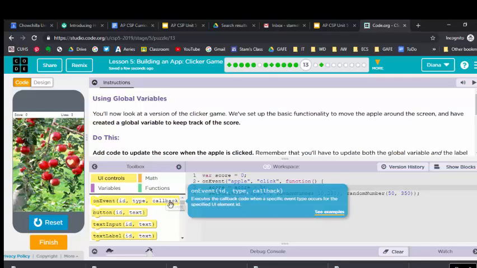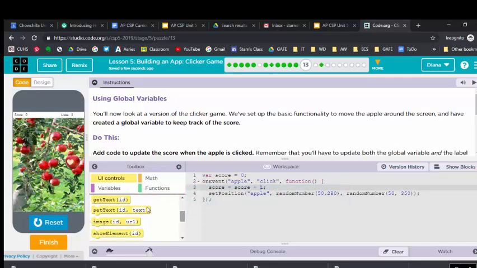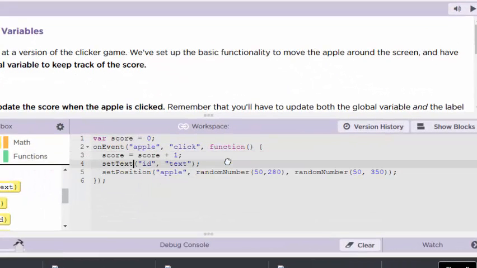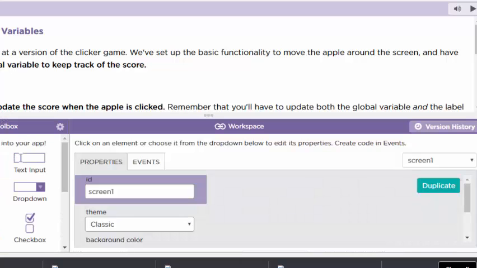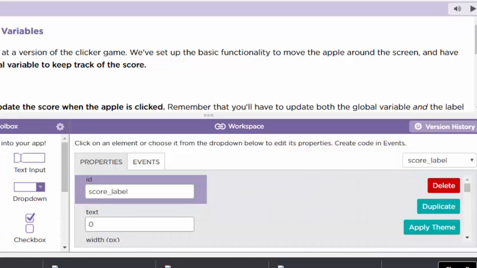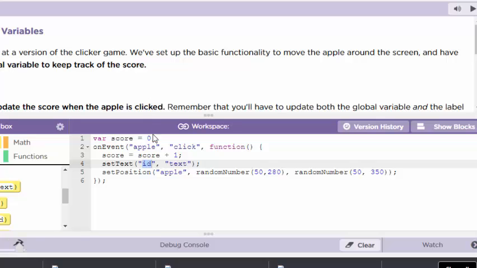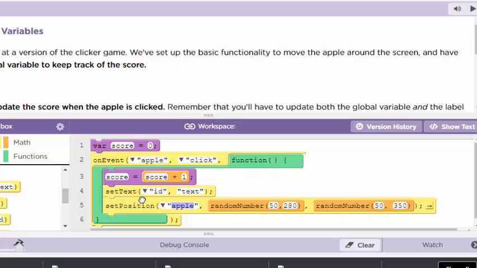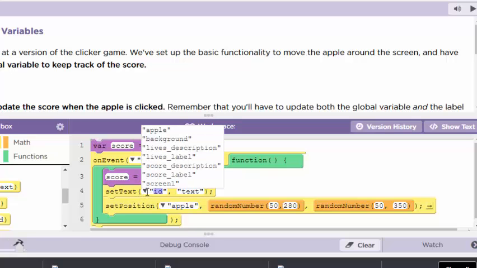So I need to set the text. Okay, so I'm going to grab a set text block, and I'll put it here. And I want to set the text of the, well, I don't know what it's called. So I'm going to go over here to design mode, and I'm going to come over to score. And this is called the score label. I guess I could have figured it out with the drop down, but better safe than sorry. If I go to show blocks, you'll see what I mean by the drop down. If I click over here and hit the drop down, it gives me all of my labels. And so the score label is the one I want to change.